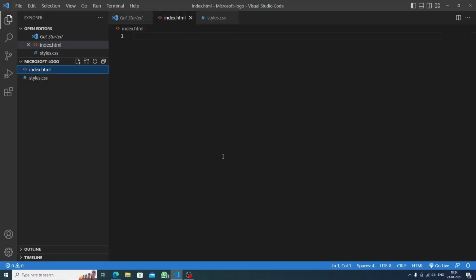Hello everyone, welcome to Code Arena, and today we are going to make the Microsoft logo with HTML and CSS.